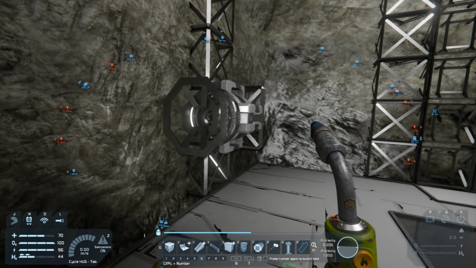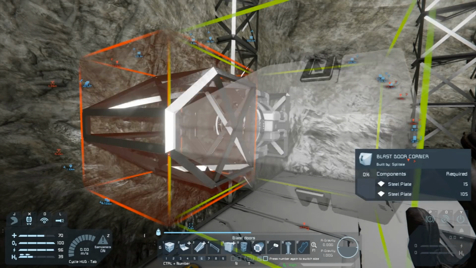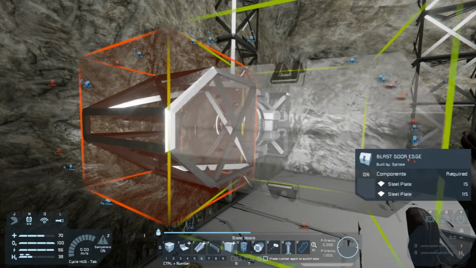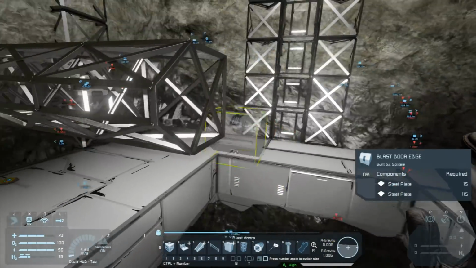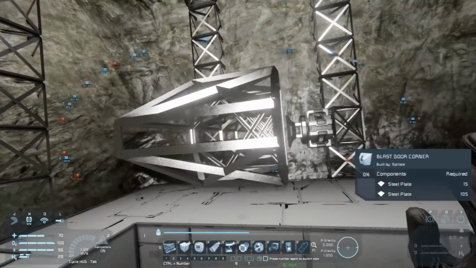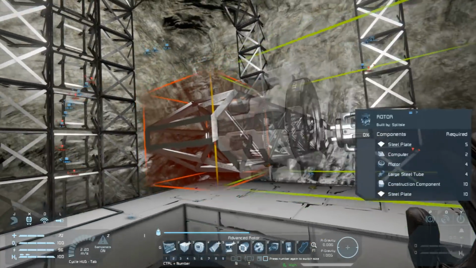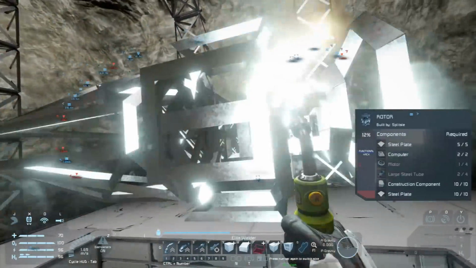Then we're going to grab some blast door corner, blast door edge, go across to here, put a corner there, then another rotor, and I probably should weld this one up too.